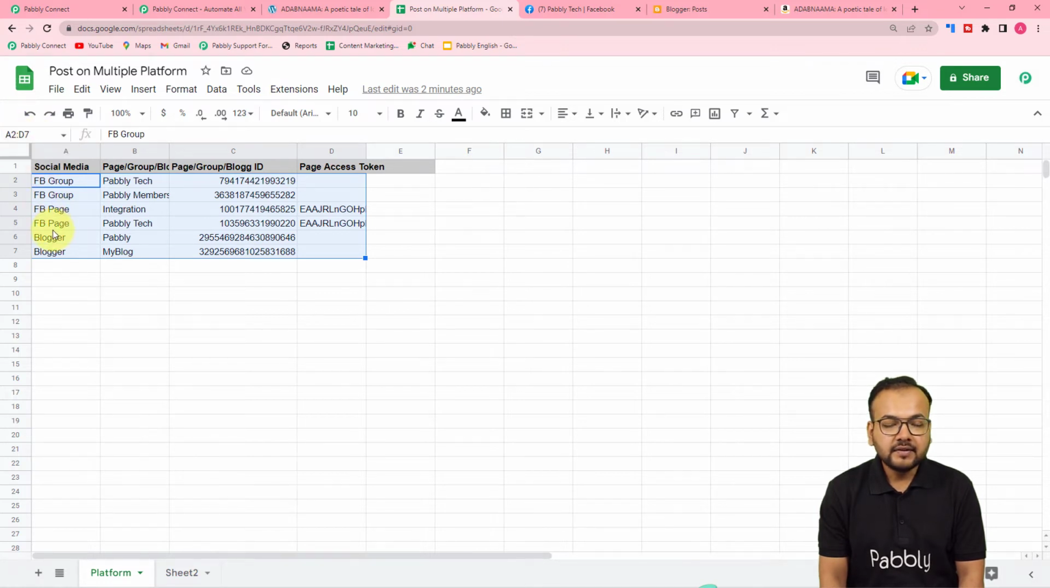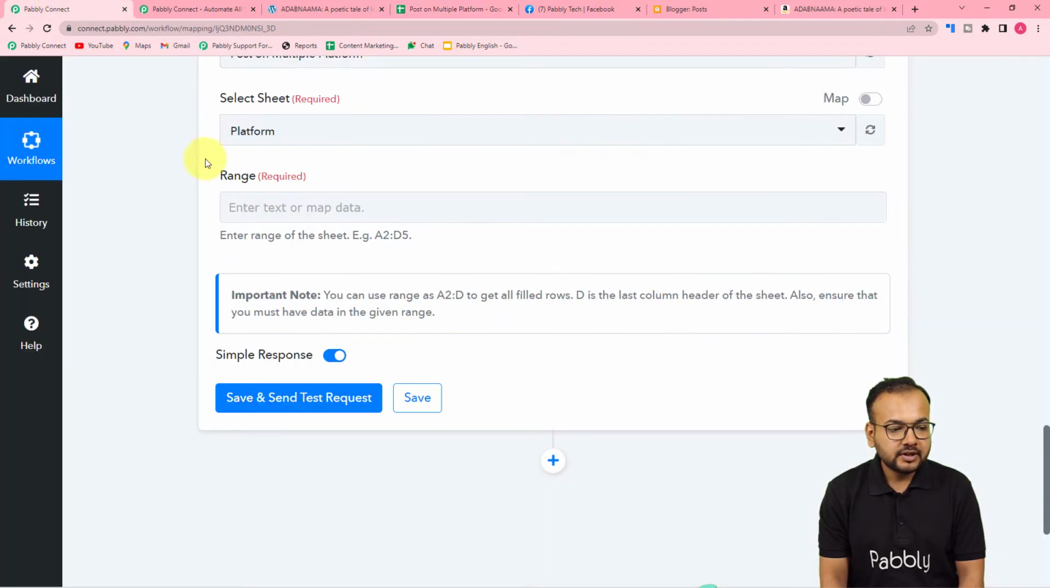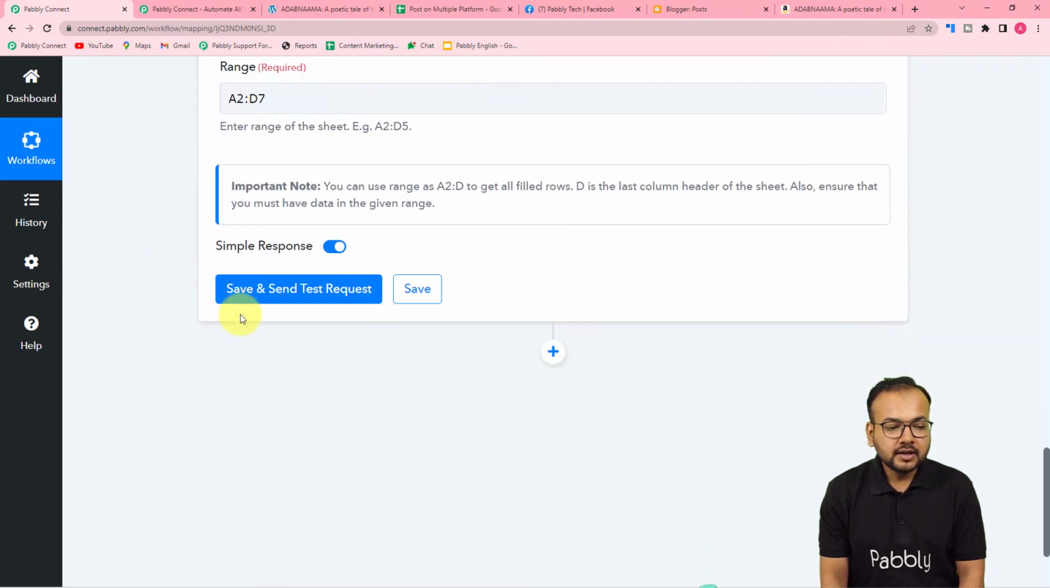This means that we have the data of our social media accounts here in the spreadsheet, starting from column A, row 2, and ending at column D, row number 7. So this is our range. You can just copy that from here and put the range in this field like this. And now you can click on save and send test request to fetch the data from your spreadsheet into your workflow. But guys, before doing that, just remember to toggle this simple response button to off.